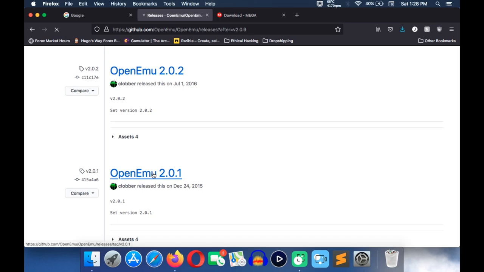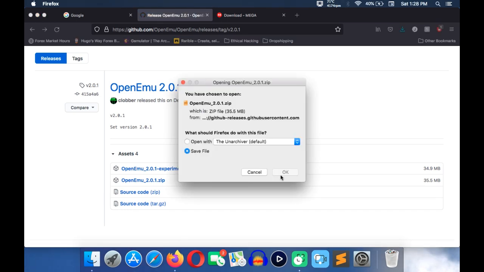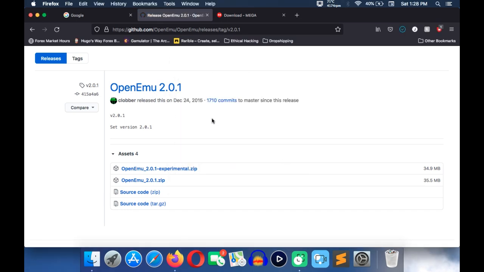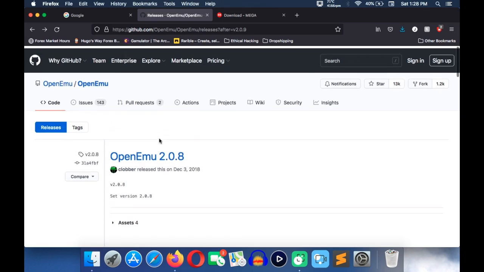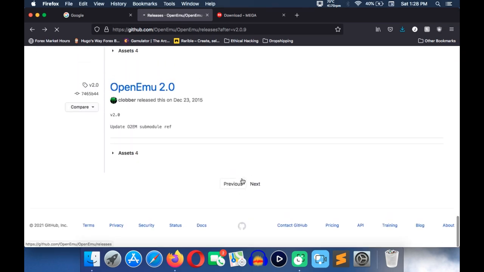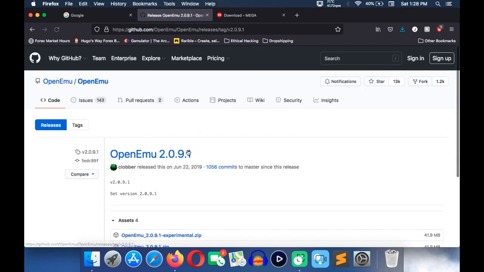So I'll download that one right now. And that's the one that I recommend running. Pretty much I'll show you guys how to use that one, and it's pretty much the exact same way as running the 2.09 that I would typically run. So I'll just download both of them for later, but I'll just show you guys with the 2.01.